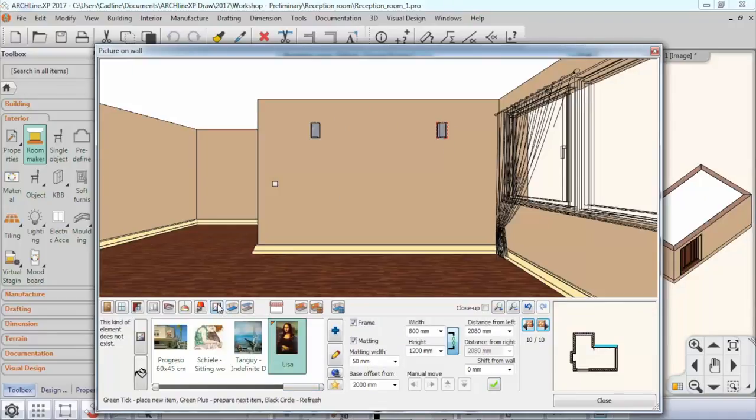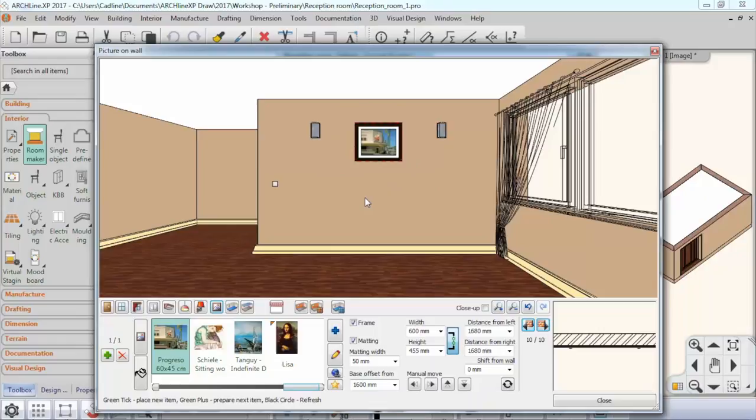If I would like to, I could also add paintings or posters or anything else to this wall. Let's select this, for example, here. I can change whether it should have frame or matting. I can change the size and the base offset, which I will change to 1600 now. And I click create, so it appears here.